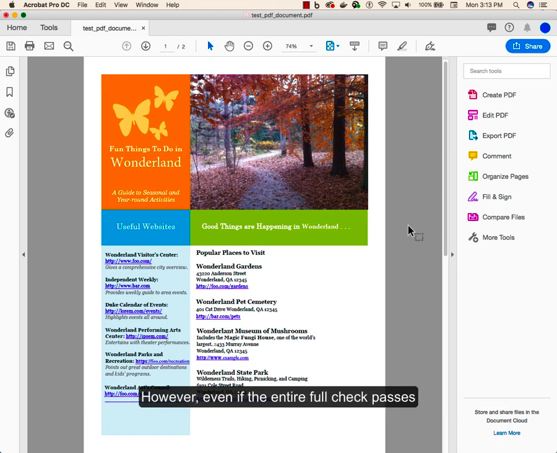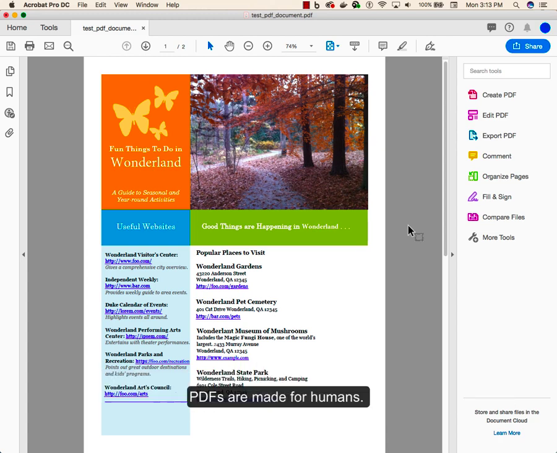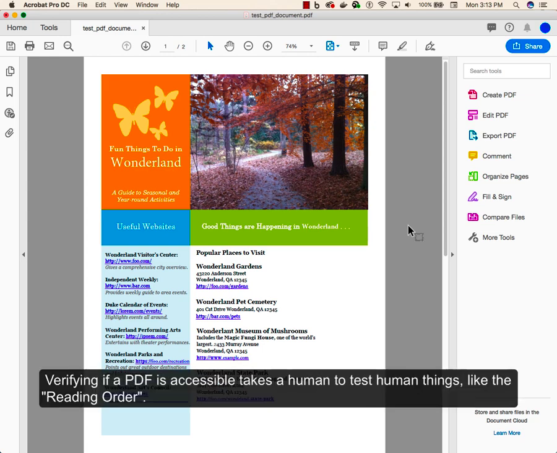However, even if the entire full check passes, that does not mean it is accessible. It just means it passed the automated checks. PDFs are made for humans. Verifying if a PDF is accessible takes a human to test human things, like the reading order.